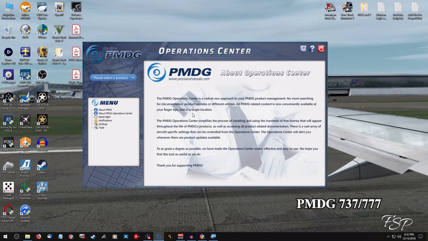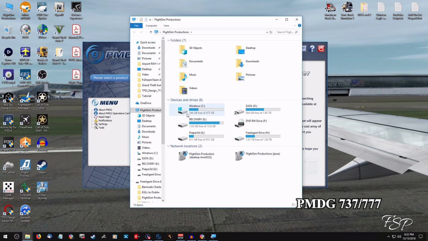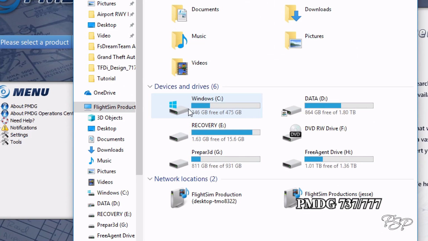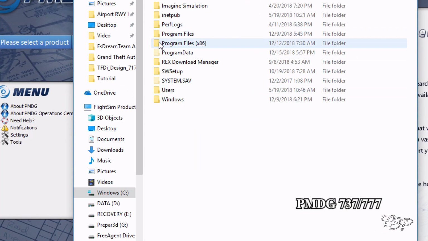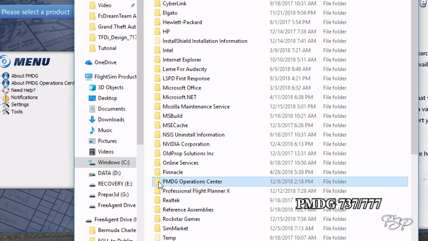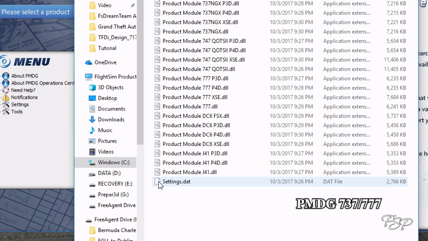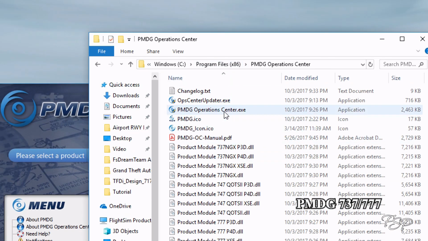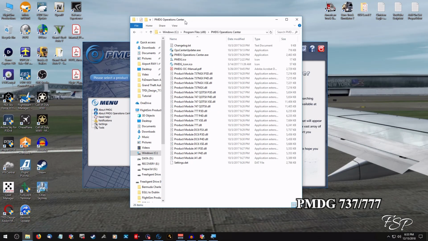If you don't know where the PMDG Operations Center is, I will show you how to get to that. You're going to go into your C drive, left double click. You're going to go to Program Files x86, and you're going to scroll down until you find PMDG Operations Center. Left double click on that. And where it says PMDG Operations Center.exe, you're going to left double click on that. And that will get you to where I am right now.